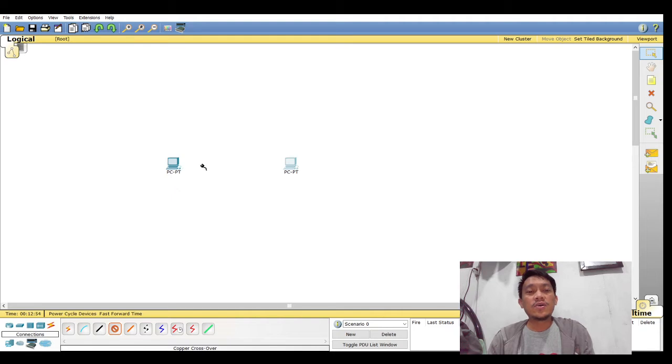Now the crossover cable is selected. What you'll do is click on the first PC. Make sure you connect it to the Fast Ethernet, because that is the LAN port of the PC. Then for the next computer, click it again and connect to the Fast Ethernet. If you see it turn green, it means there is now a connection between the two computers. But what's missing here is the IP address. So let's start by assigning an IP address to PC0, the first PC.